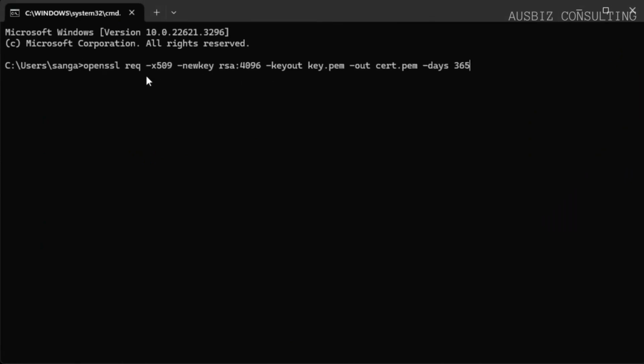Let's use this code. It generates a new RSA private key and a self-signed certificate, which is valid for 365 days. It will prompt you to enter information such as your country, state, and common name. You can either fill it in or leave it blank by pressing enter. After you put in your code, press enter.